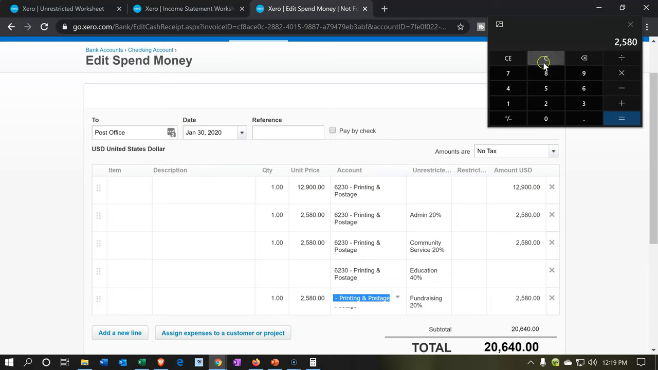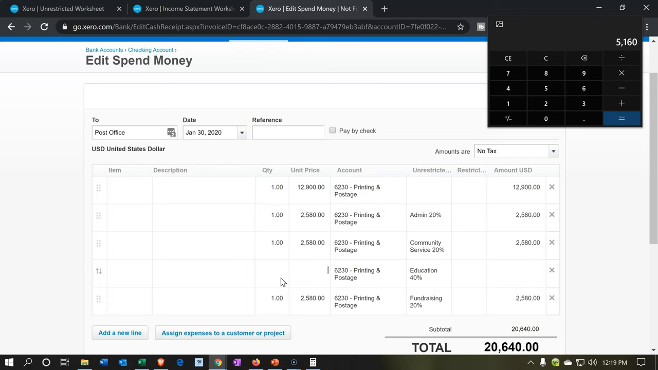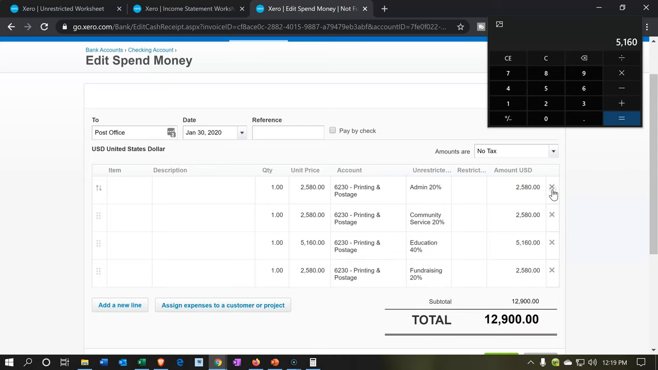Then we'll calculate this again. We're going to be saying 12,900 times 0.4. And that means here we're going to say this is 5160. The one didn't go again. So there it is. And now we're going to delete the first one. And once we do that, 25.8 should then be that 12,900. Let's delete that. So there it is, 12,900.